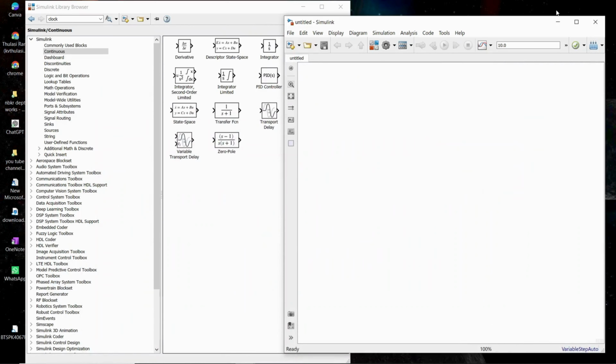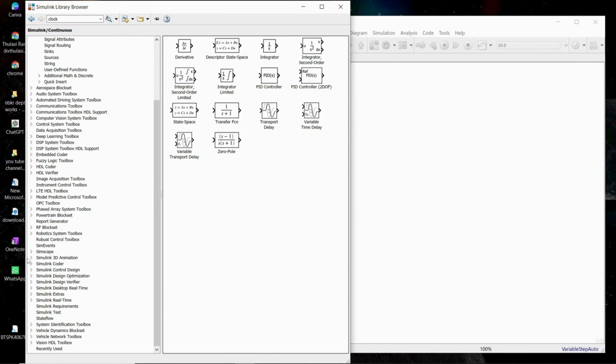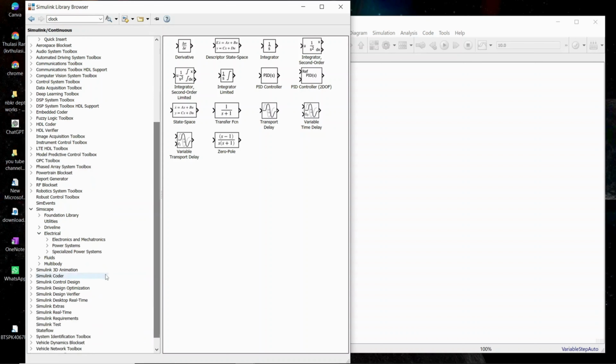Where to go is this Simulink. You can have multiple options here. In these options you can select the first block, Simscape. Just press Simscape, then press Electrical. Here you'll get Electrical, and in this Simscape Electrical go to Specialized Power Systems.